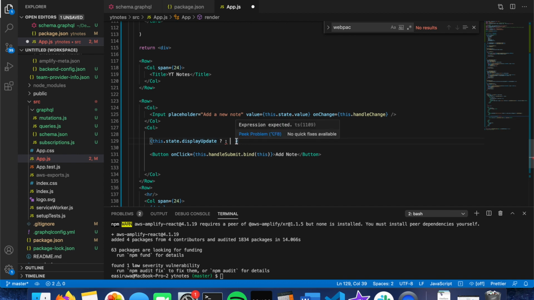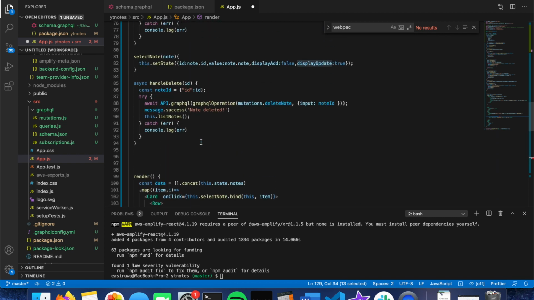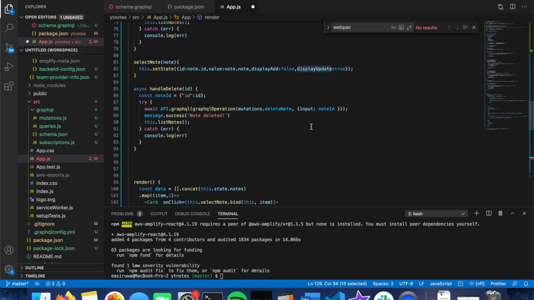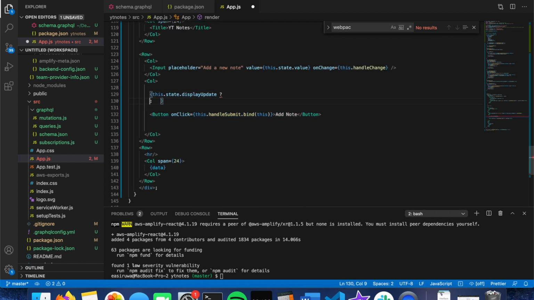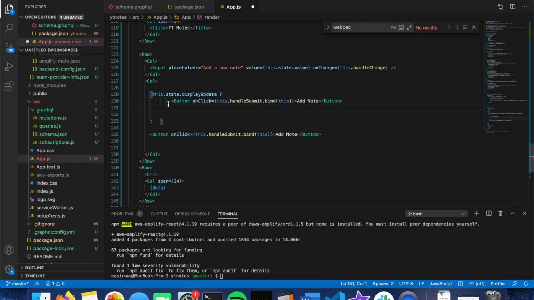This logic is called a ternary operator, I think is what it's called, and it's used in many different languages, and this is just how it looks in JavaScript. So it's basically like a condensed version of an if-else statement. So if this, then this, else that. So if we have display update, which will be triggered when we select a note, we want to now display a button that will be able to update the note.